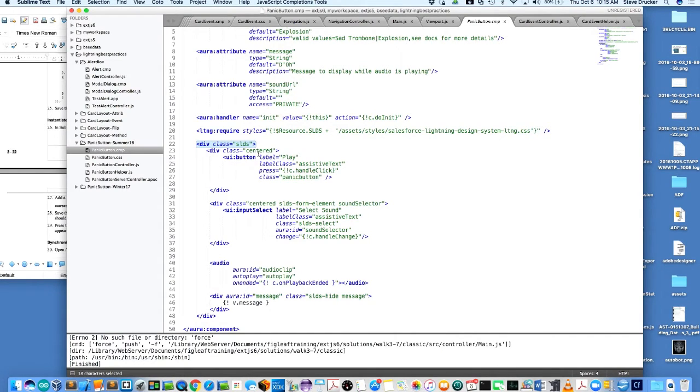And we also may have created some helper classes to center content, and we used the UI button control along with a huge amount of CSS to style our multifaceted button. And we had a UI input select to display that drop-down list, and we have an audio tag here to play our audio clips along with our message, right?